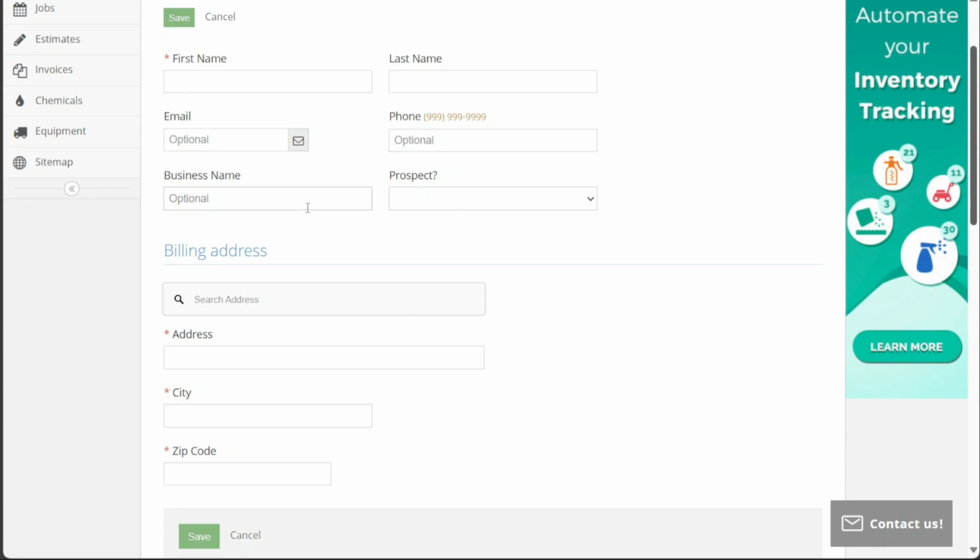The business name field is useful if you are dealing with a business entity instead of an individual. Providing the business name can help you manage your B2B customers more efficiently. The prospect field is to note whether this person is a potential customer or a confirmed one. This can help you prioritize your tasks and manage your time effectively.